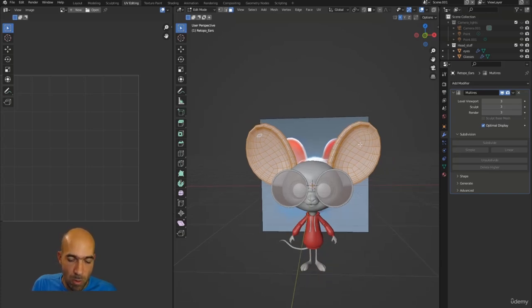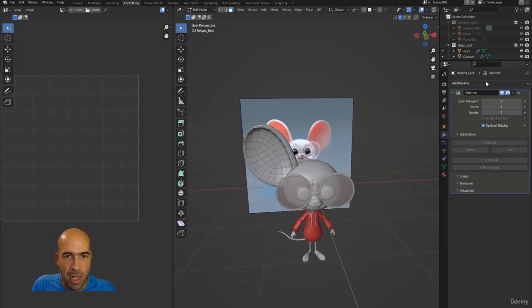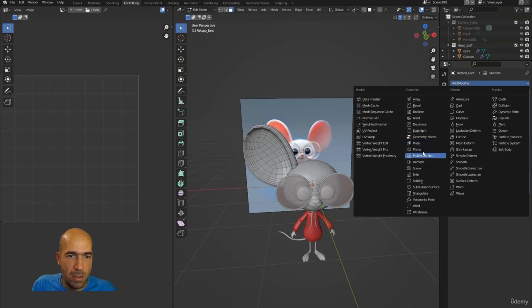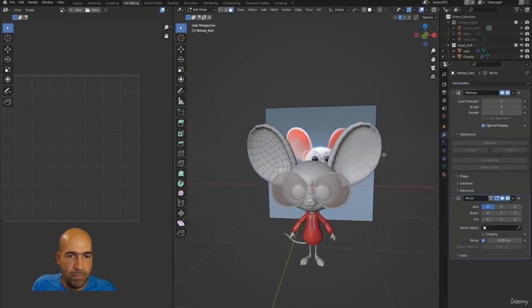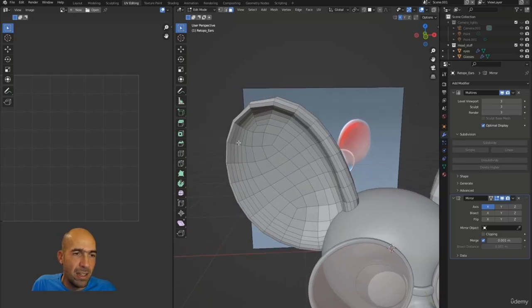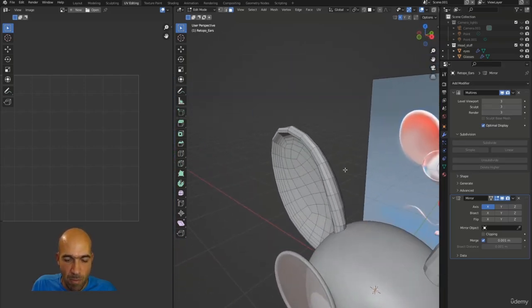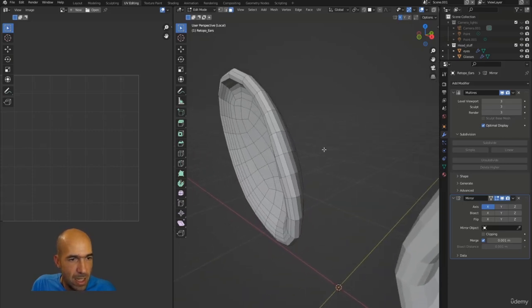So what I will do, I will press L and delete this ear. I pressed L on the ear itself and then press X and delete the faces. And now I will go and add a mirror modifier. And we'll have basically this, which is great. And now we can unwrap only 1 ear and it will apply to the other ear because they are the same.